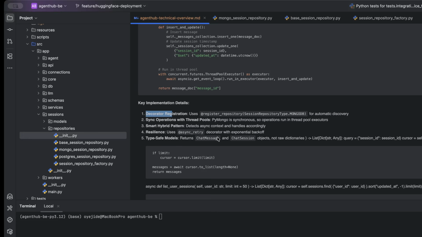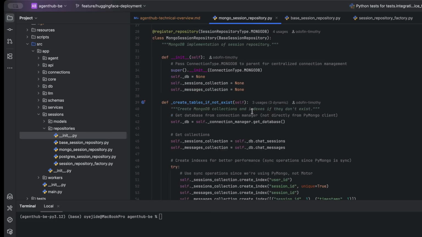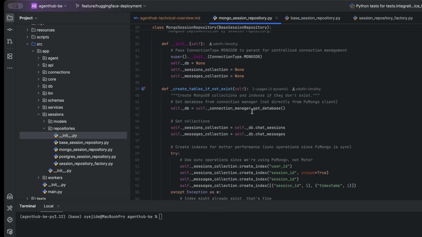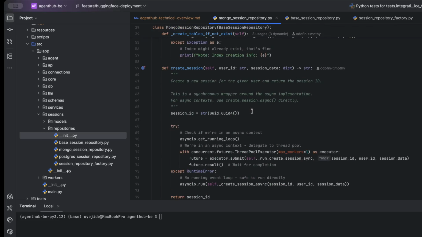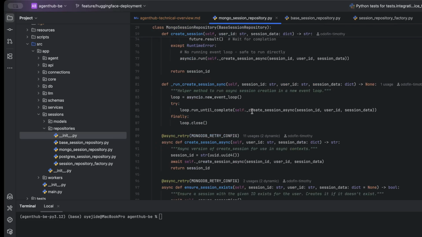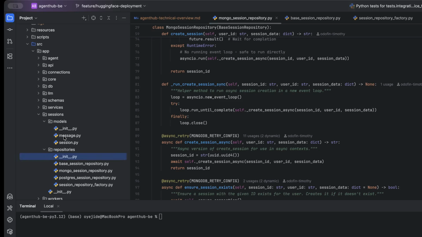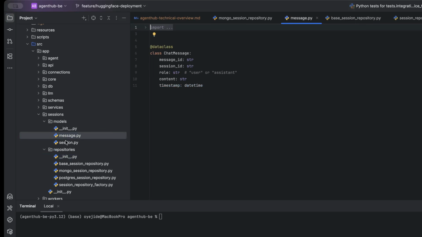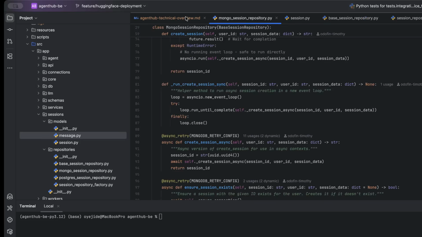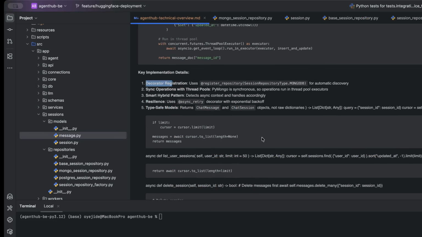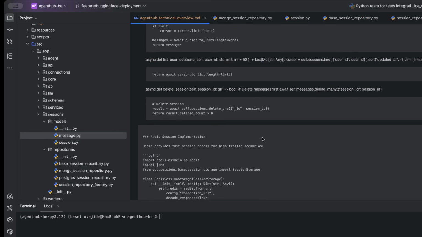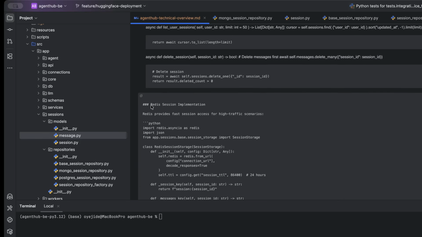And of course, we have type safety, because if you come here, I'm actually using some messages that I define here. If you look at the chat message and session, these are the two communication modes that I created in the process for the purpose of data exchange. Same thing here.